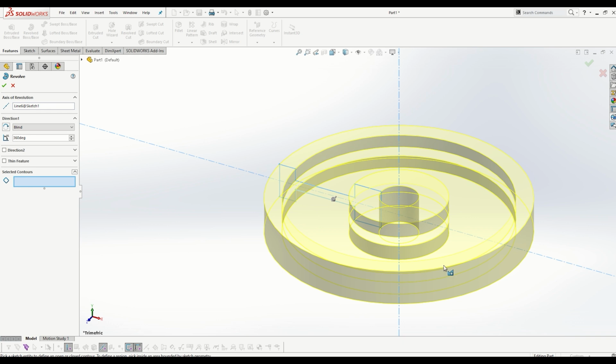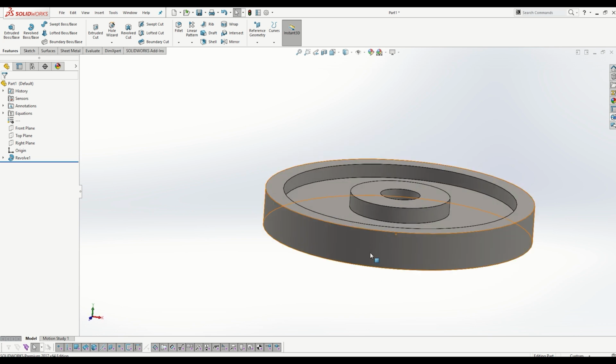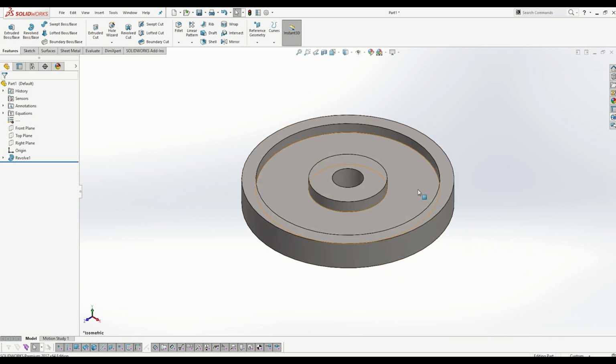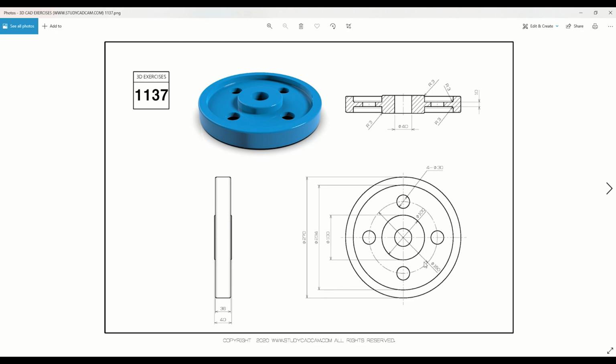Selected contour is nothing but, if you have multiple boundaries, I mean multiple contours, you can choose which boundary you want to add the material to. You just choose it here. So that is the selected contour option. This is the option we have in a revolve. So simply we can create it like this. See, in a single feature we can create the whole solid.